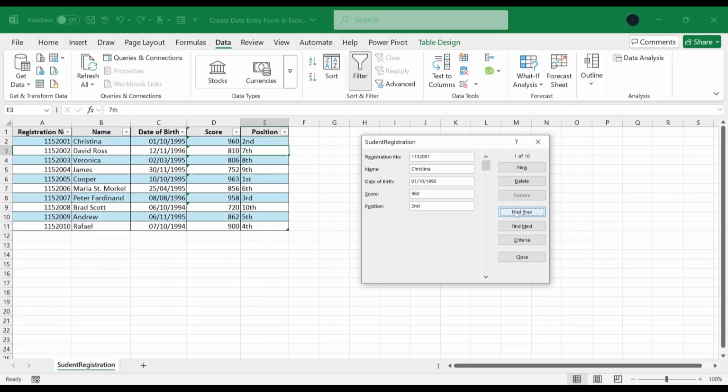Next, to update a record, click inside the field you want to change. For example, navigate to David Ross's record using the Find Next or Find Prev button. In this case, I'll press Find Next as David Ross's record is after Christina. Now we have David Ross's record, and we can update any field we want. For example, I can change the score from 810 to 850 and press Enter. As you can see, after pressing Enter, the form immediately saves changes to the table.